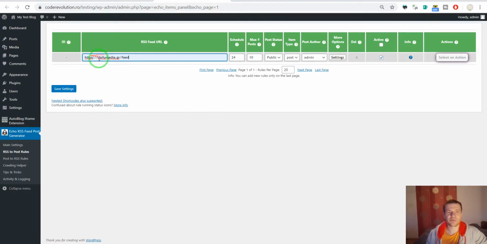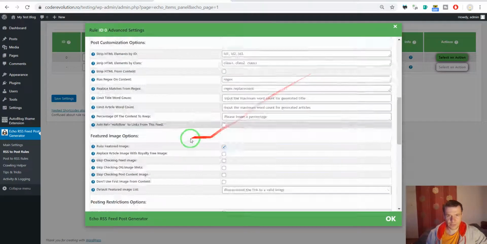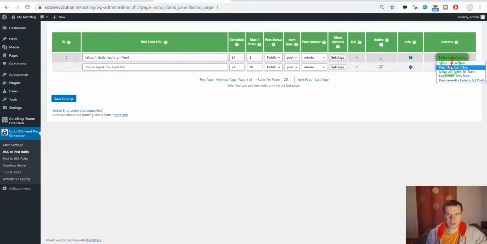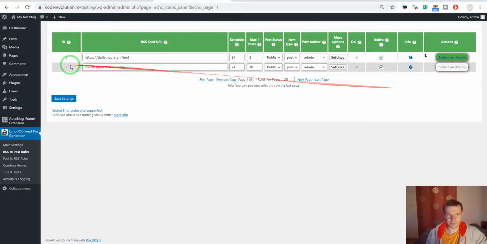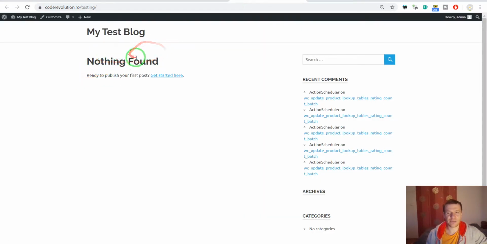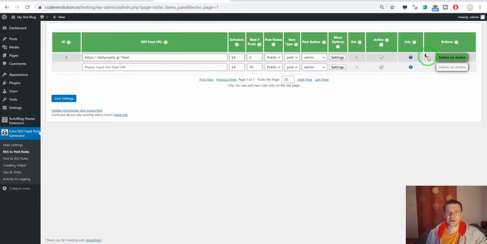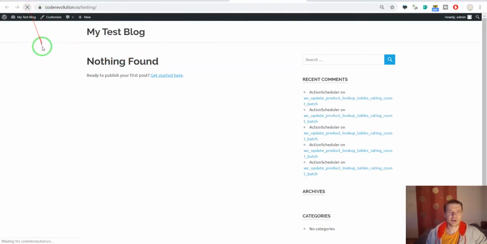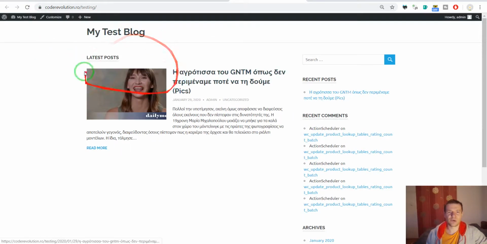So let us import from this Greek blog, let's say 2 posts. So save settings, and let us run importing. If we check our blog now, it is empty. And the Echo RSS plugin is working on importing new content right now. So it should bring new content as we refresh.